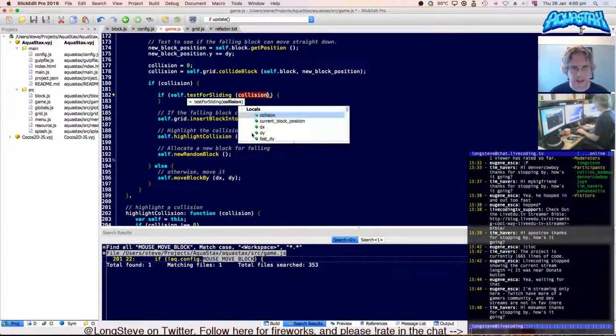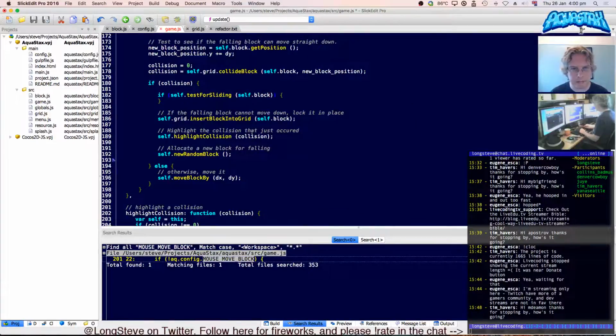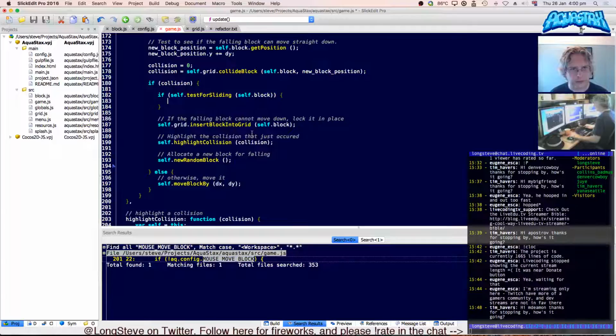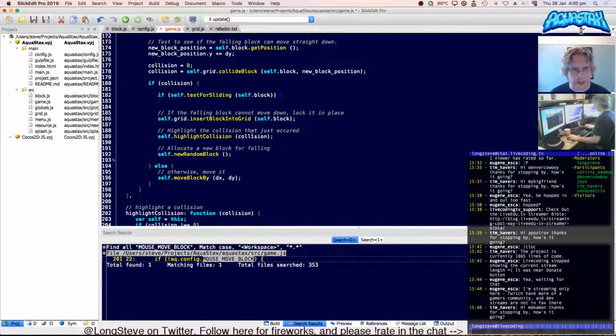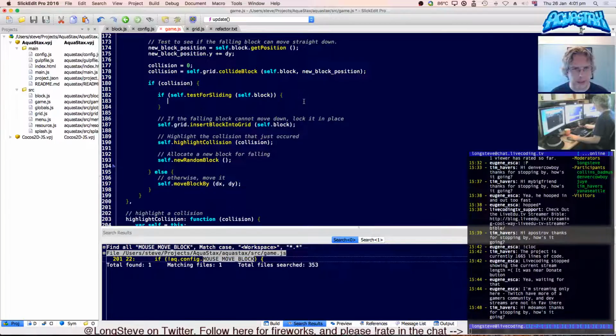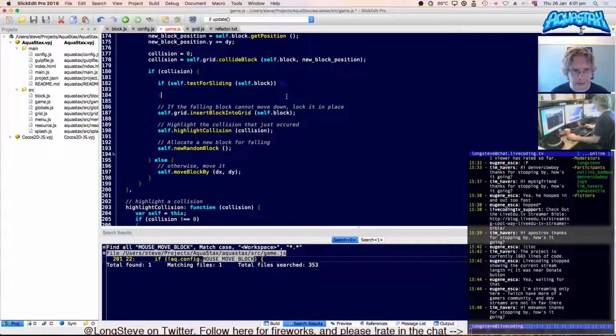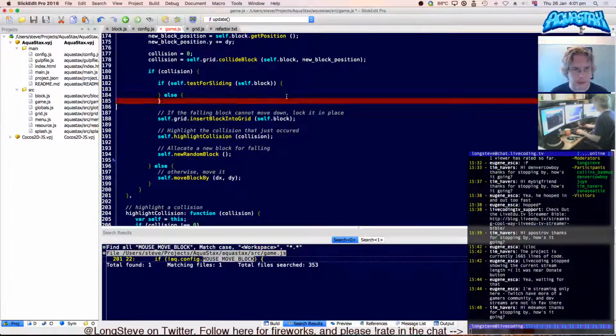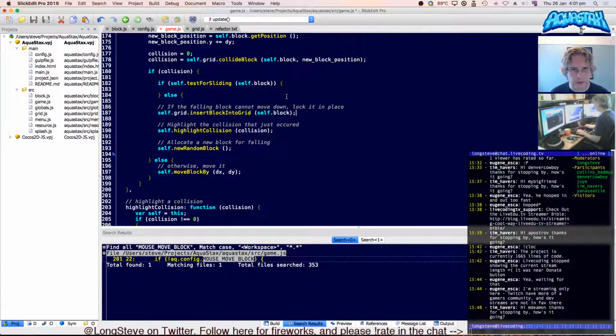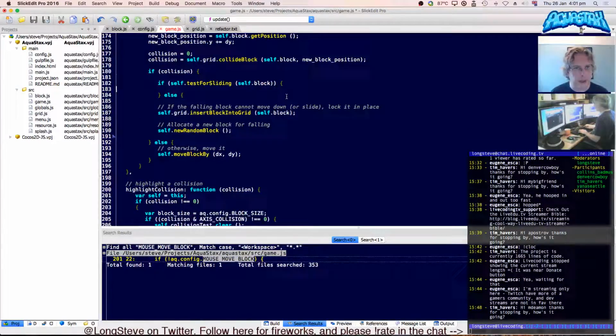If test for sliding self.block, then what this will do is set it true. So if it tests for sliding, and if test for sliding returns false, then we're going to have to do the block is stuck bit, aren't we? So falling block cannot move down or slide. Lock it in place, highlight the collision that just occurred. Actually, we don't care about that at the moment. I might put that back up there.